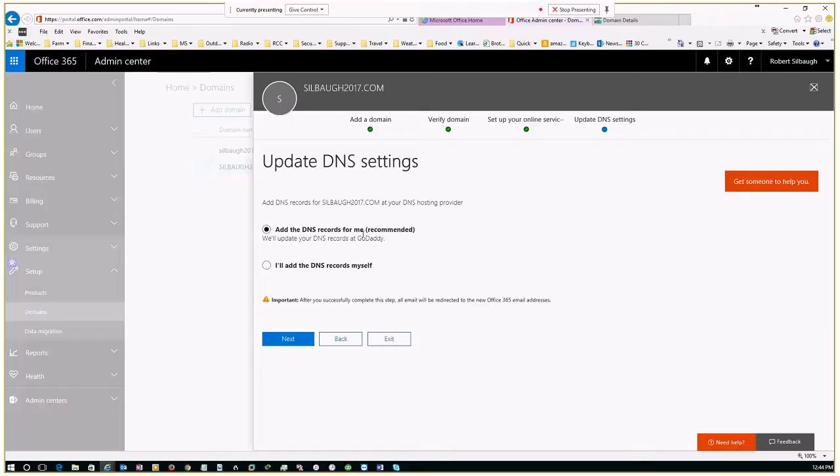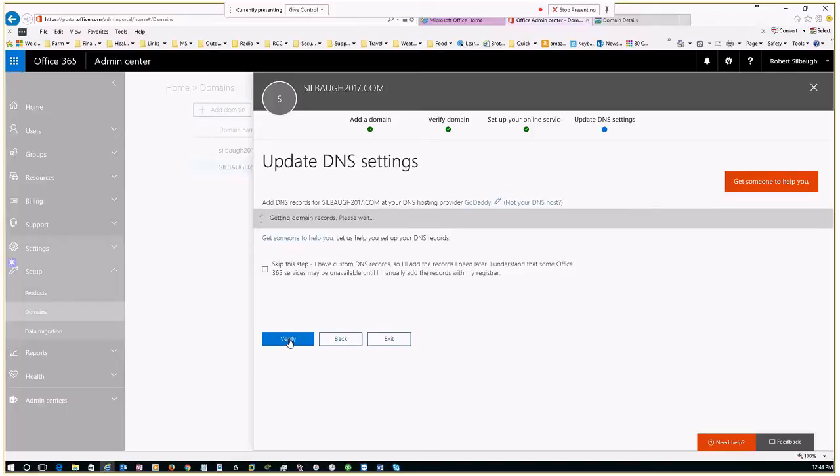The other nice thing about using GoDaddy to configure your Office 365 is they will add all the required records for you. If you want to do it yourself, you can just click on the I'll add the DNS records myself, and then click next. And it should generate a list of the records that you're going to need to configure at GoDaddy.